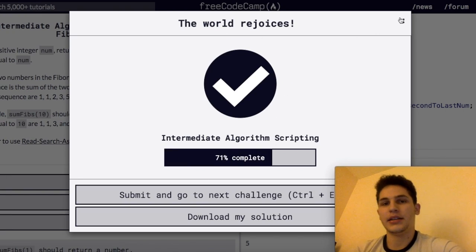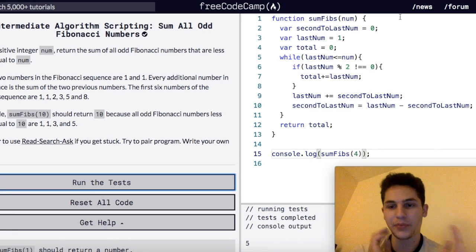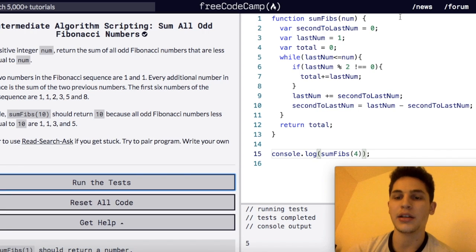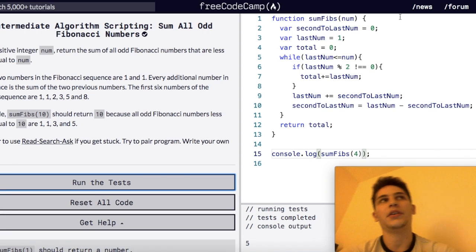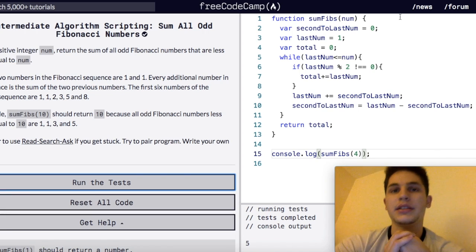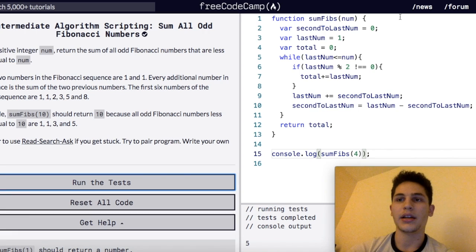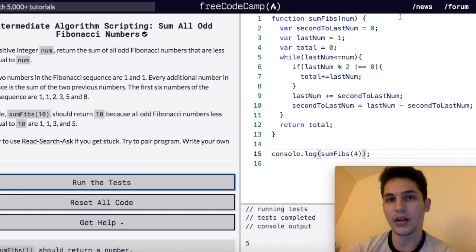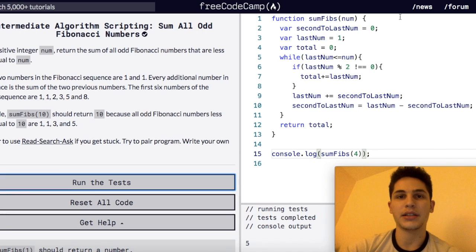Cool. And by the way, this is freeCodeCamp's solution to sum all odd Fibonacci numbers. My solution was in the previous video. I was not satisfied with my solution. I did not like my solution. I felt like it was too complicated. I felt like this is more simple. It's more simple and it's faster. So I just wanted to show this one in addition to my solution, because I think the solution's a lot better.